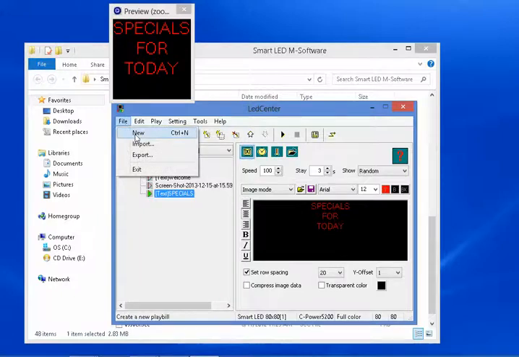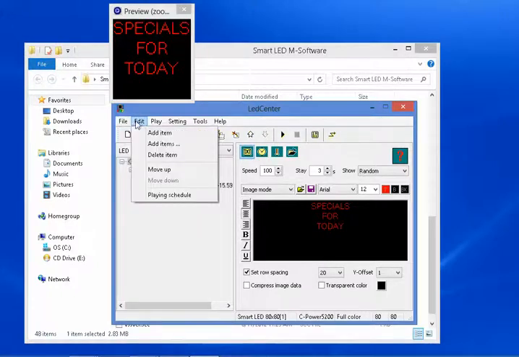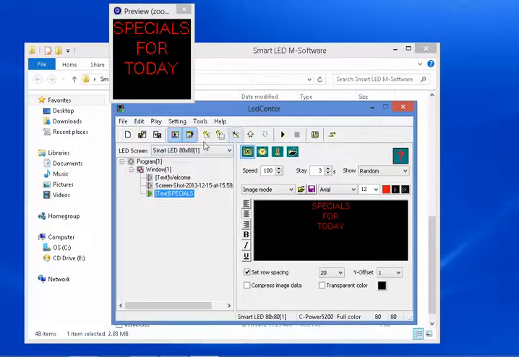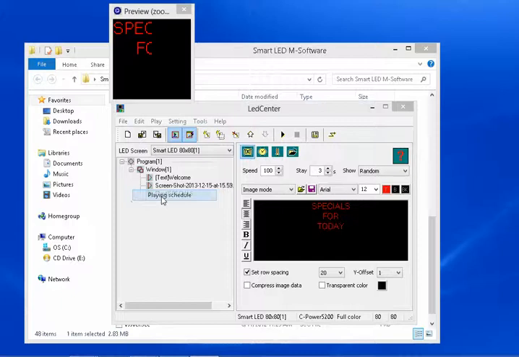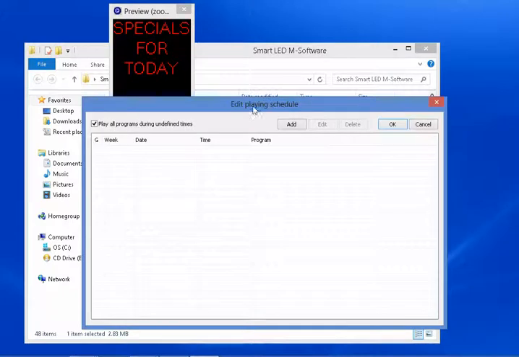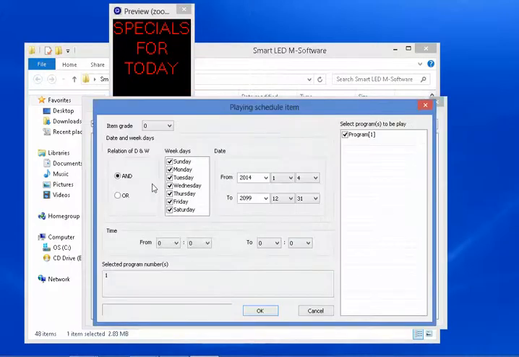File would be a new playlist, import to open a file, and import it, export to save a file, and export the instructions. Edit is the same as add items, move up, move down. That's basically what you have here. Of course, the plain schedule, if you open that, then you're going to be able to set a schedule of which days you want these messages to show, and from what year to what year. And this is the time.